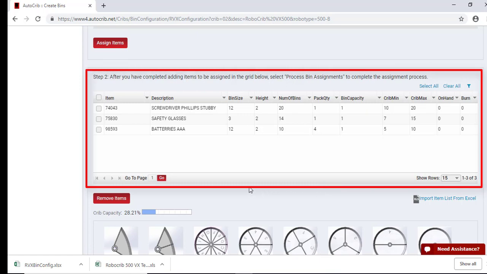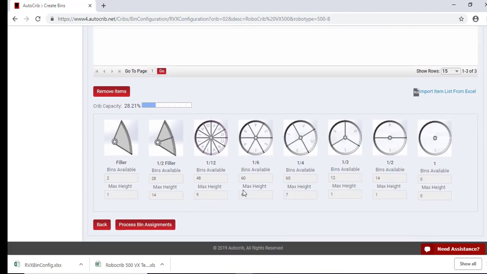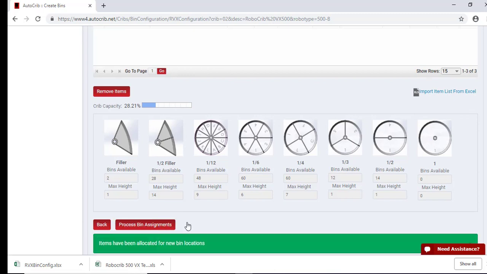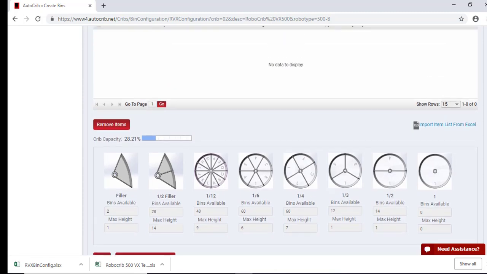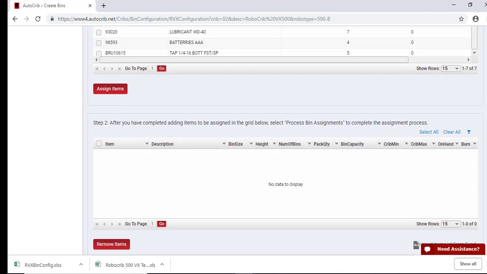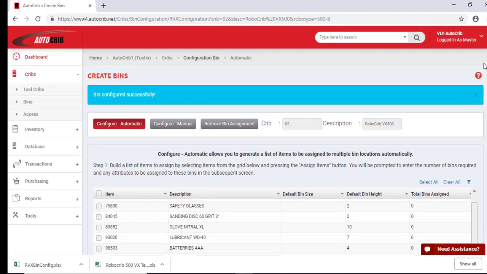Review the item and bin assignments, and when you are ready, scroll down to the bottom of the page and select Process Bin Assignments. You will then see the message, Items have been allocated for new bin locations. Now you also have the option to generate a list of items to be assigned to multiple bin locations automatically by following the steps on the screen.